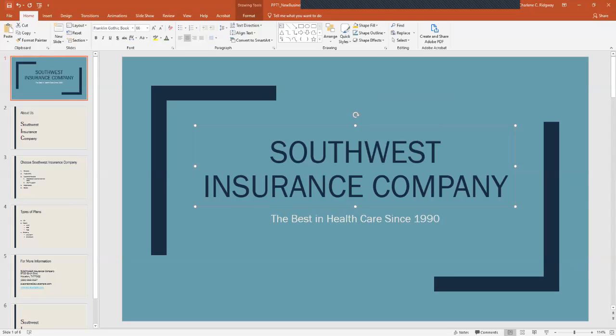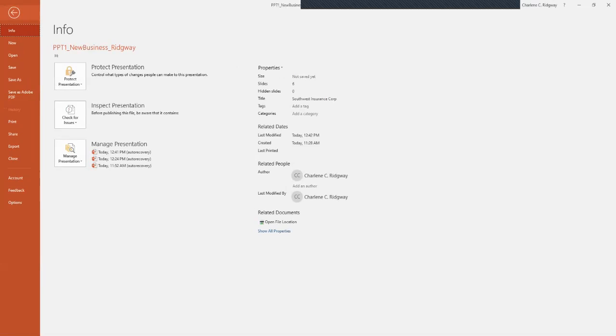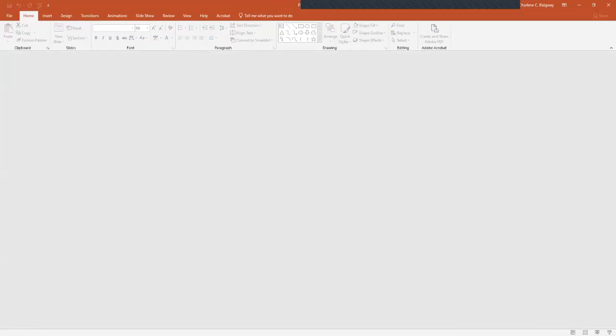Page 32. When you are finished working with a presentation, you can close it and leave PowerPoint open. To do this, you click the File tab to open the Backstage View, and then you click the Close command, which is on the pane. Okay, so you close the file, but you still have PowerPoint running.